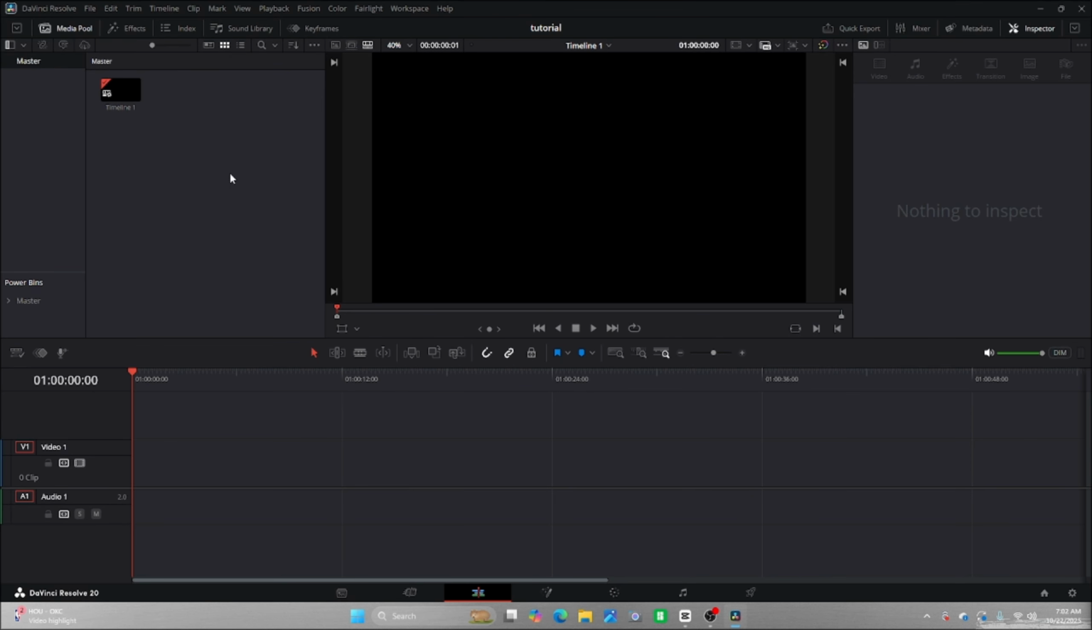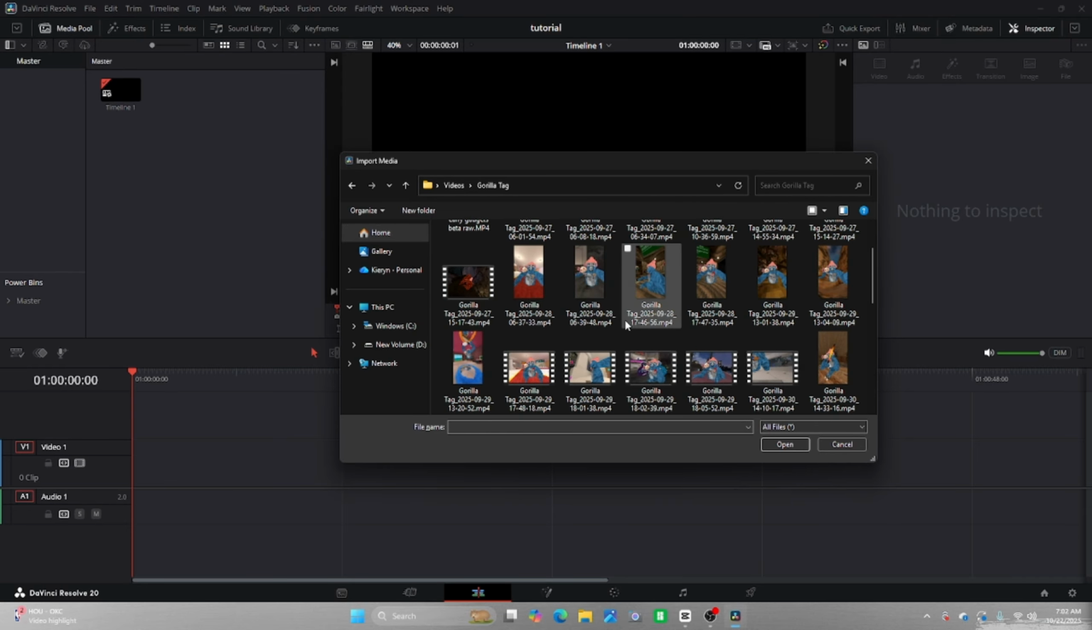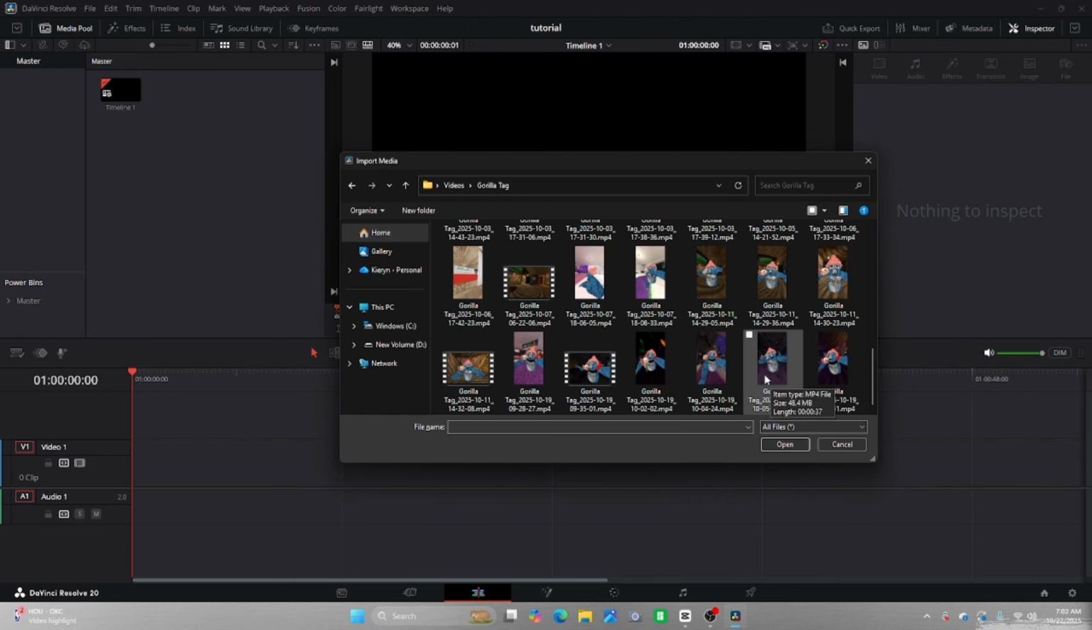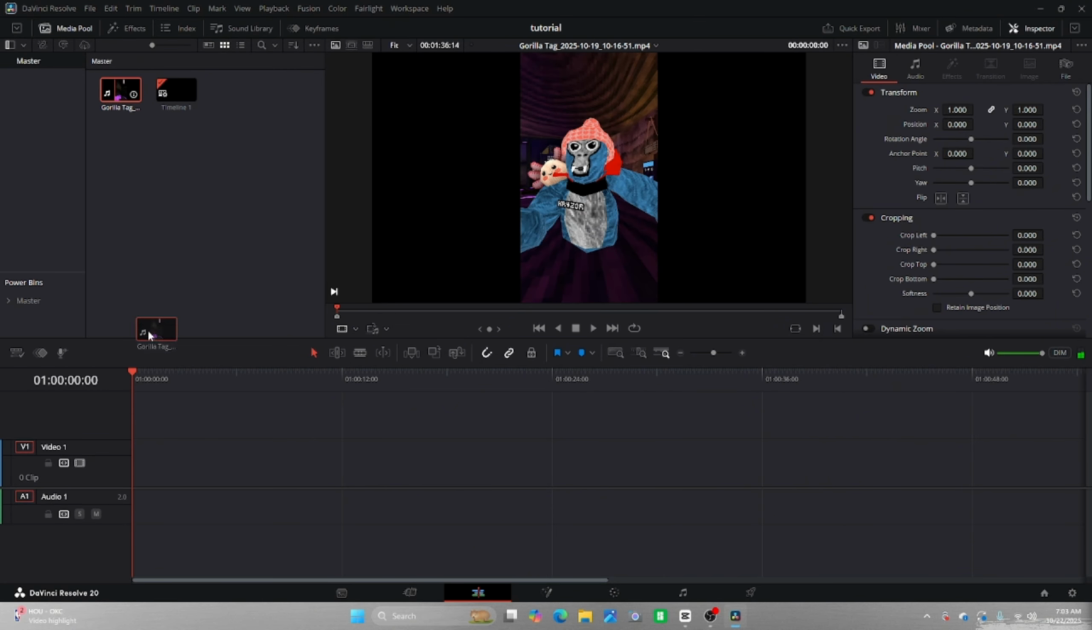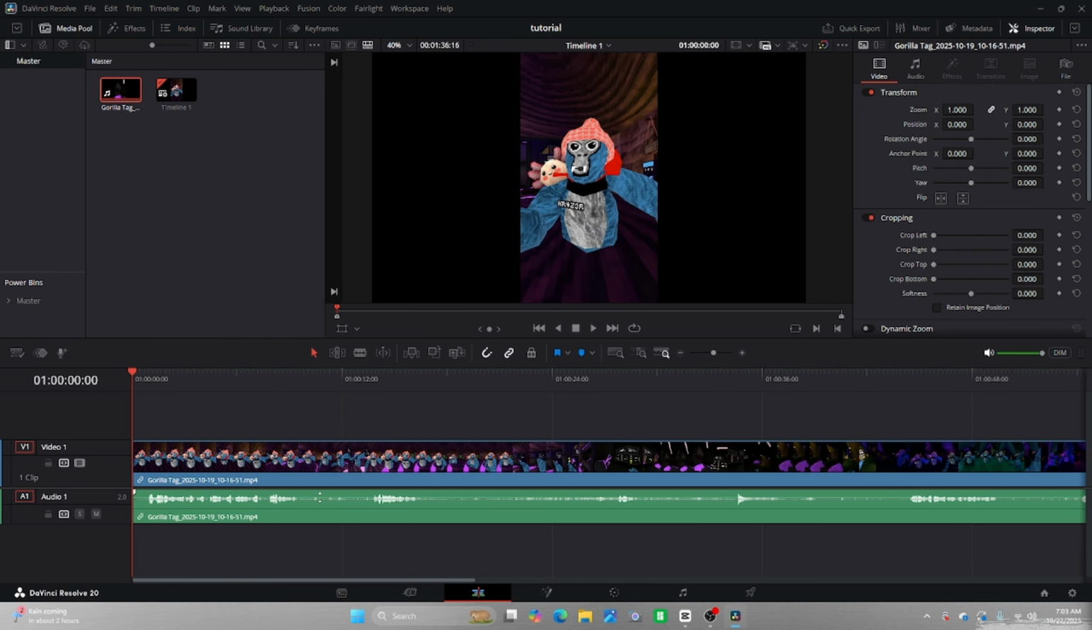So you're gonna go over here, right kind of by this timeline area, and you're gonna press Control-I on your keyboard. And now you have your File Explorer pop up. What you can do from here is navigate to your Gorilla Tag videos, and you can import them into the project. So what we're going to do is we're going to take this video and we're going to drag it onto the timeline. And here you're going to notice that your cursor changes. And once you do that, you're going to left click, hold, and drag it up. And that increases the volume.